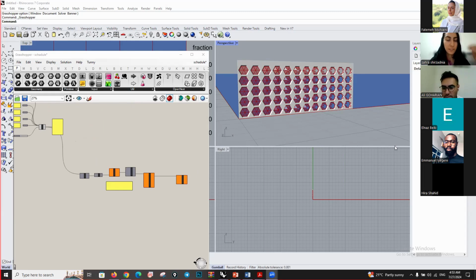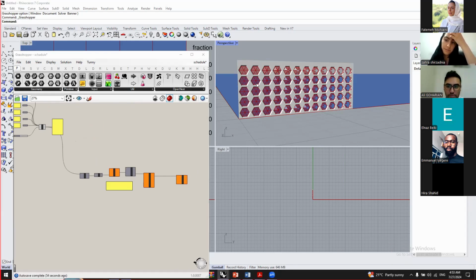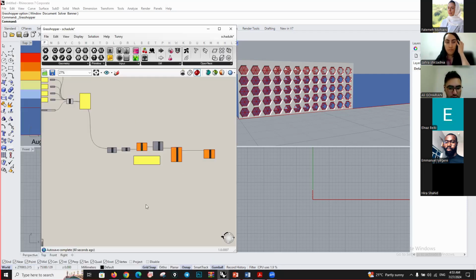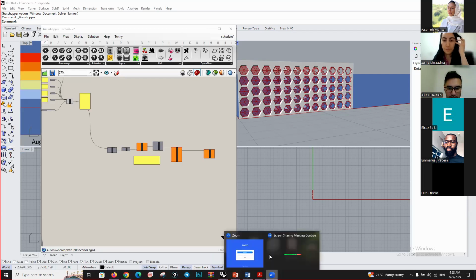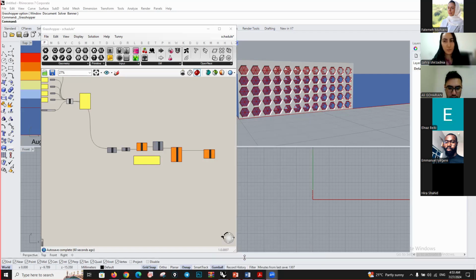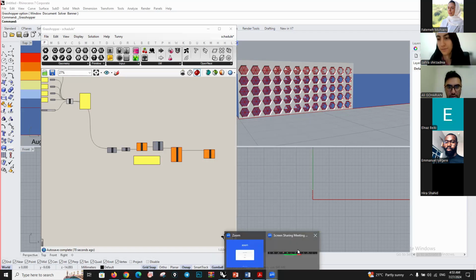Thank you. Please close your sharing. Please let me. And please remind me to send this GH file to the Telegram channel. And how can we stop my sharing? A red toolbar on the top of your screen.